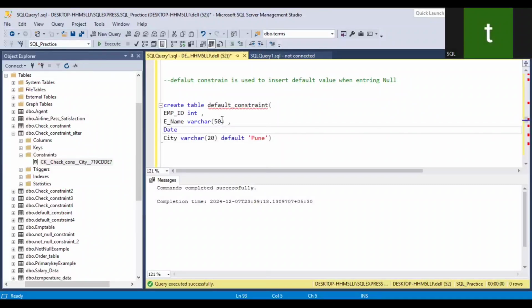Suppose date. Insert date. Date should be date. Default value is current, get date. Entry date. Suppose entry date default is get date and city default is Pune. Everything correct? Completed successfully. Select star from table.